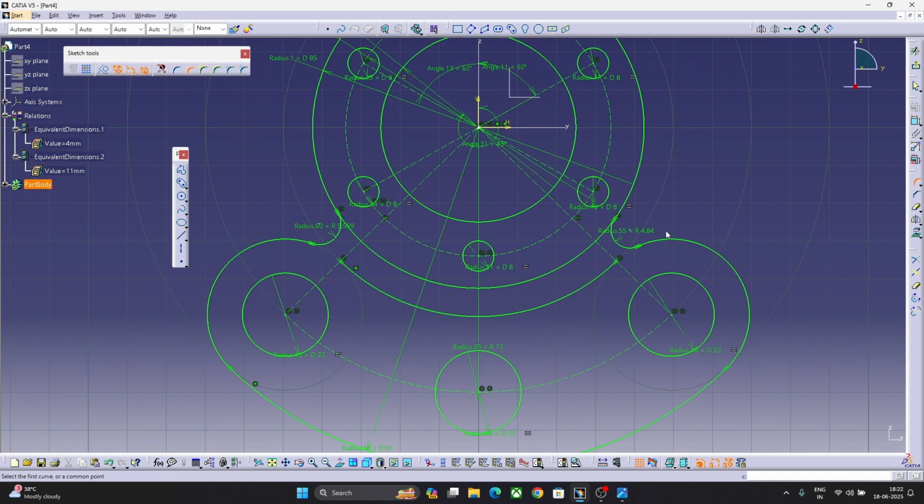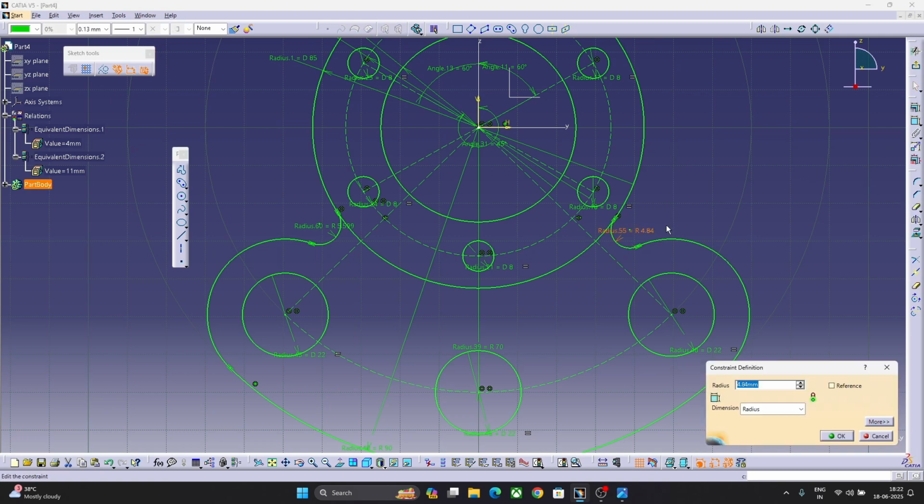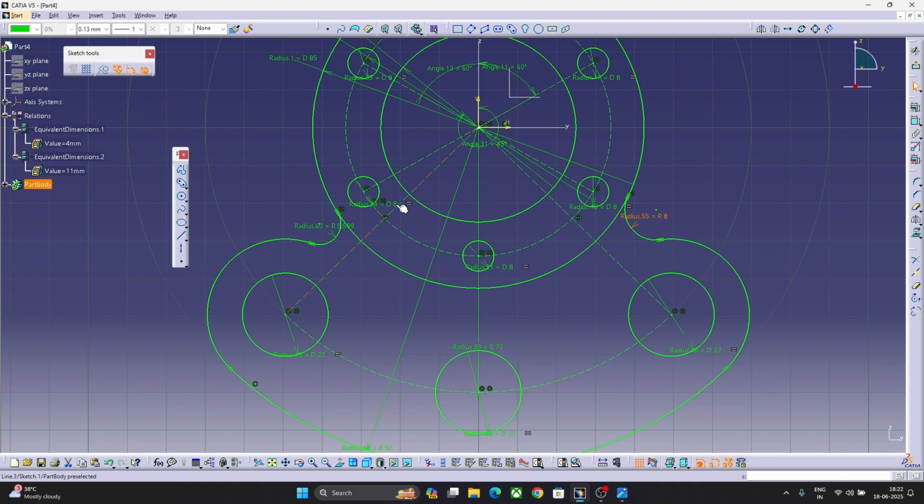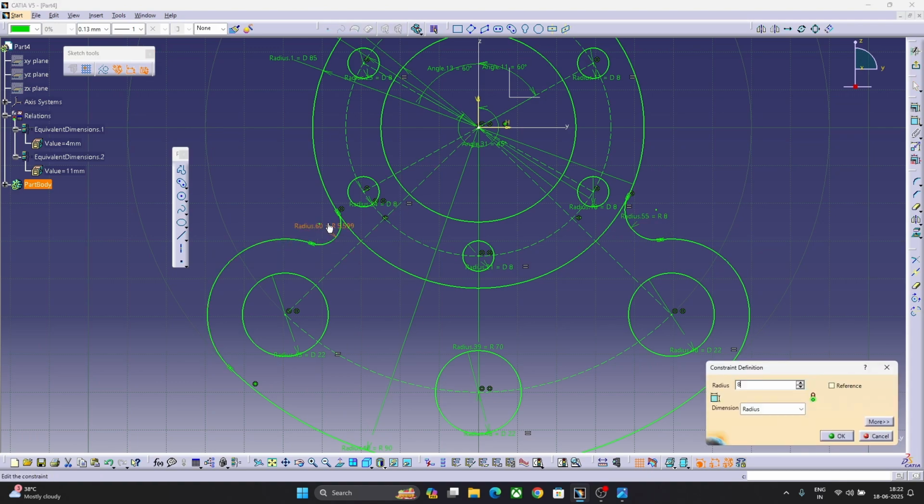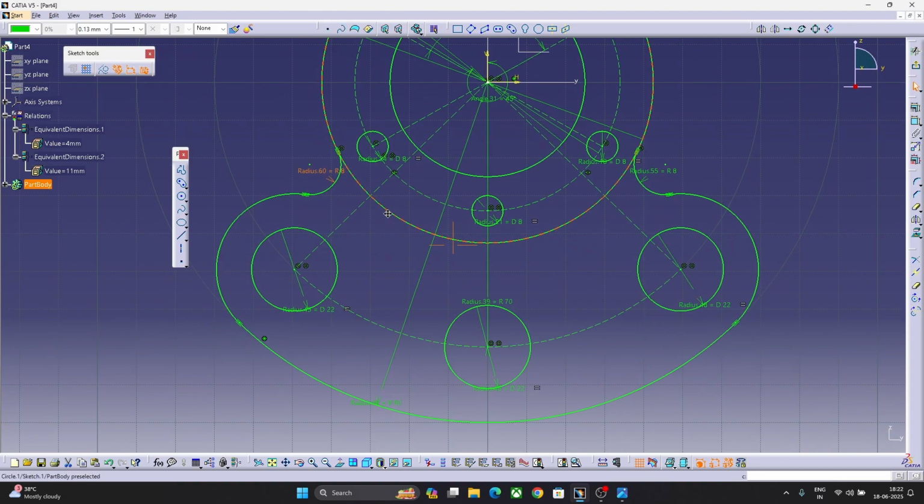By this you can see that we have completed the sketch, and now we have to simply remove the excess part by using the trim command, like this. After this, you can change this dimension. The radius is given as 8 mm, so the 8 mm radius is provided here.